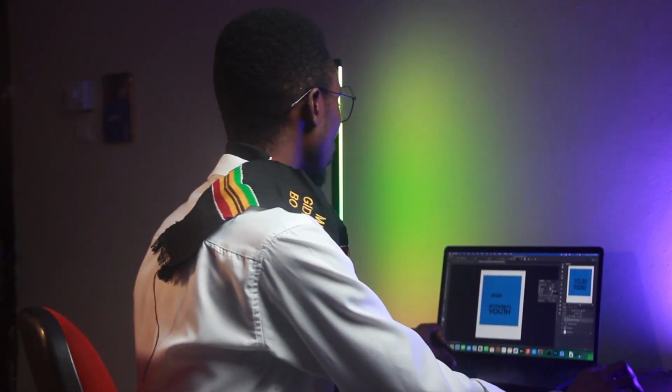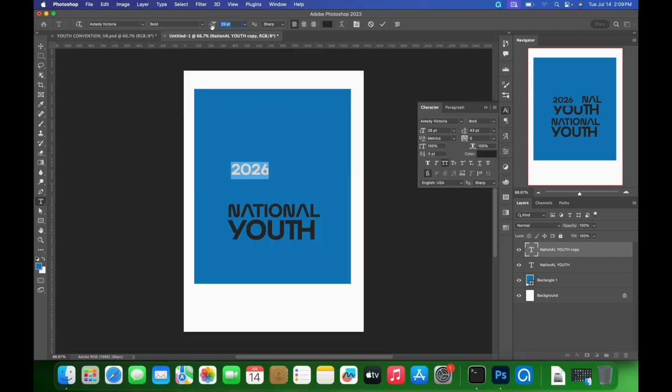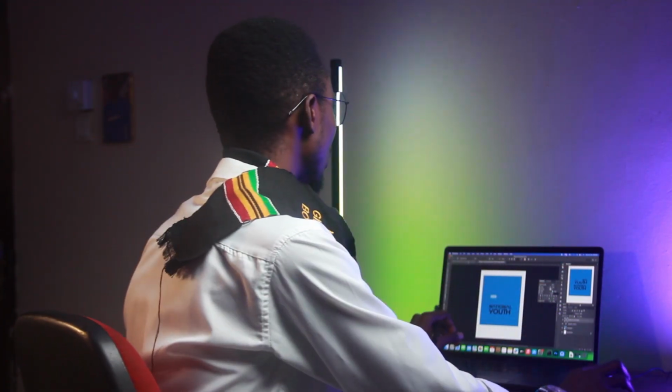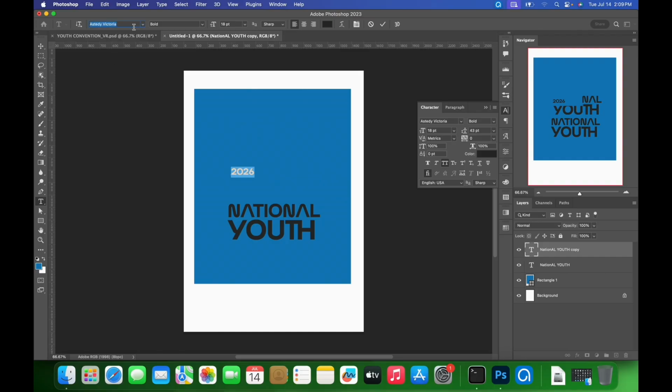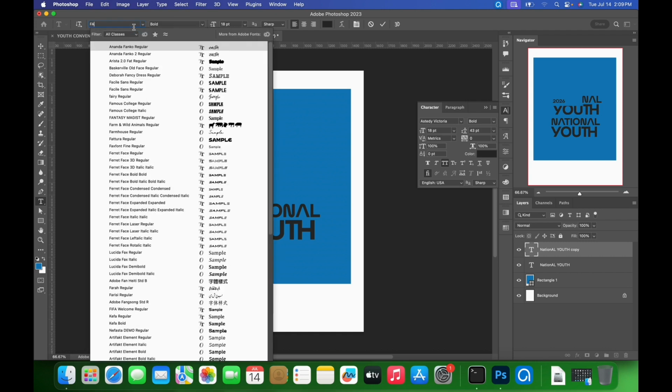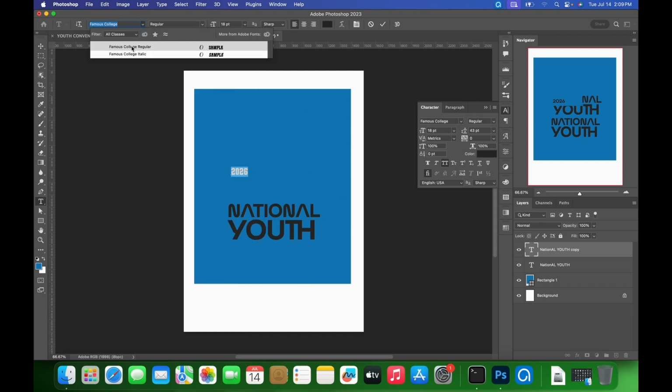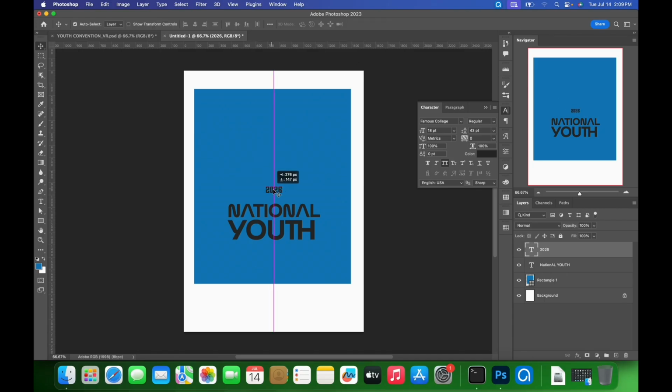Okay, Control A, reduce the font size and change the font to your preferred look. Very good. So I'm going to change it from Asteady Victoire to Famous College. Okay, like so, Famous College, and then register the action, and then left click and drag it.